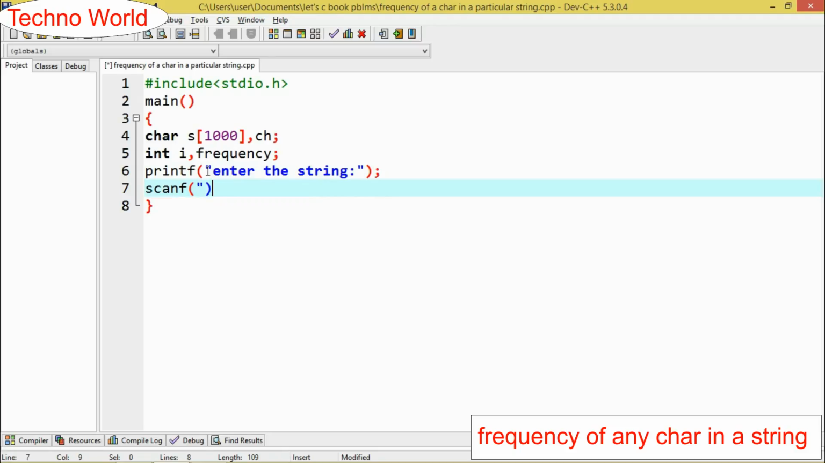Instead of scanf, I can just use the gets function in case of a string, as I know well. So gets(s). Instead of it you can also use scanf("%s", &s). You can also skip the address symbol here, as you know well there is no need of the address symbol in case of s, the string.